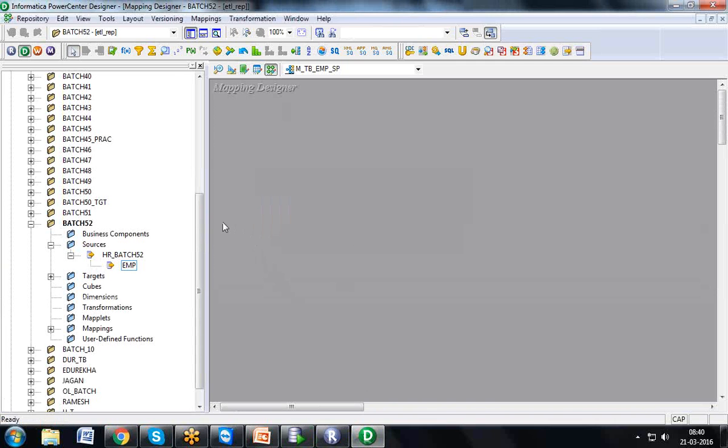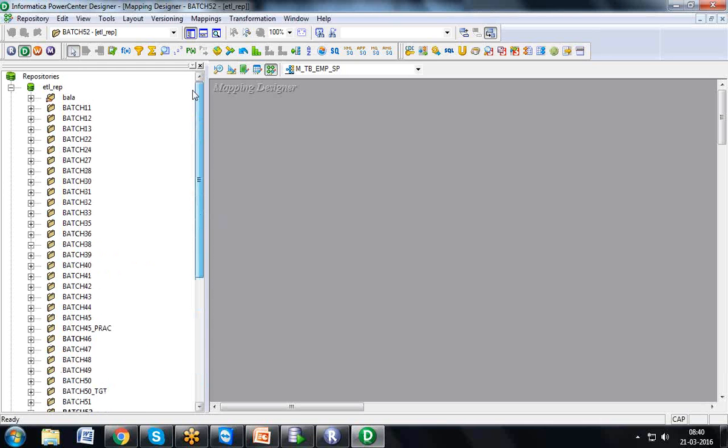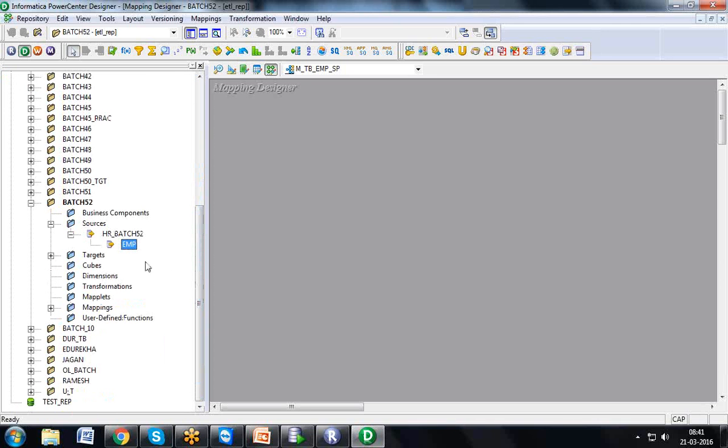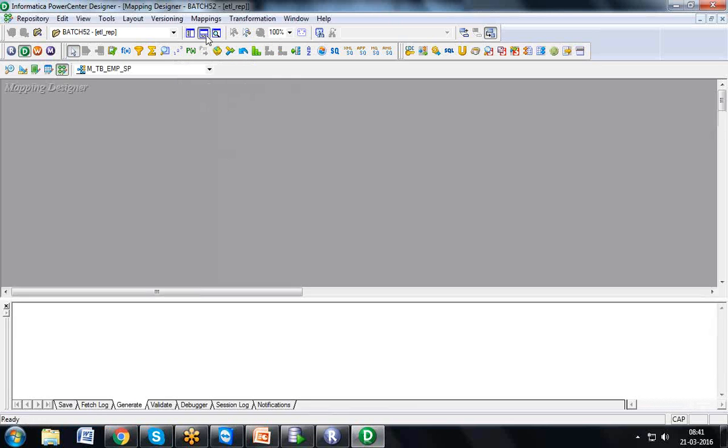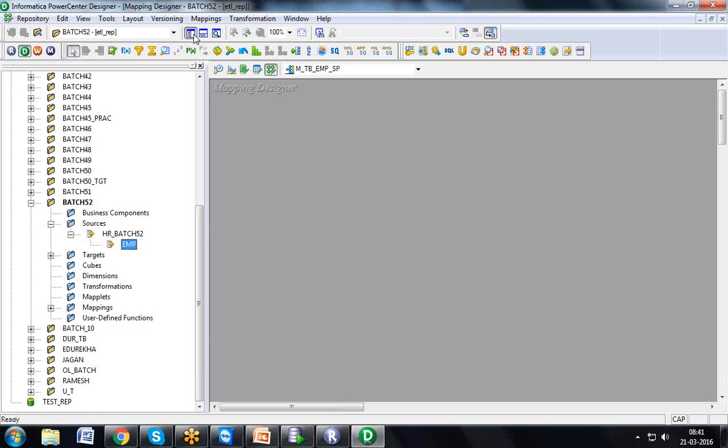In that database, all my repository tables, that data is stored. Whatever code you developed, whatever code you stored in the repository database, everything you can see in this window. This is called the repository navigator window. Virtually you can see here. Whatever code I developed in Informatica is stored in the repository database, but virtually you can see it in this window. This window is called the repository navigator window, and this window is called the output window. If you click this, this will go. If you click this, it will come and go.